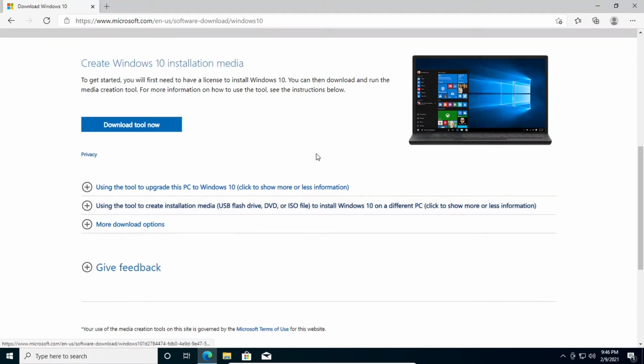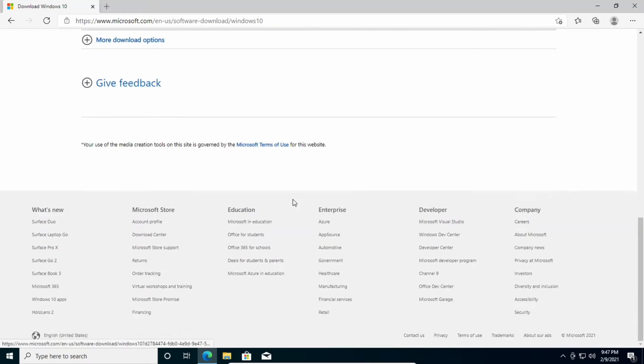So if you go down here, it says download tool now, and it does a Windows 10 installation media, which is this huge multi-part interface that downloads the ISO, installs it to a media device of your choosing, or upgrades, and then deletes the ISO, and it does all of that for you. Some of us like a little bit more control over our installation, and that's what we're going to do here.